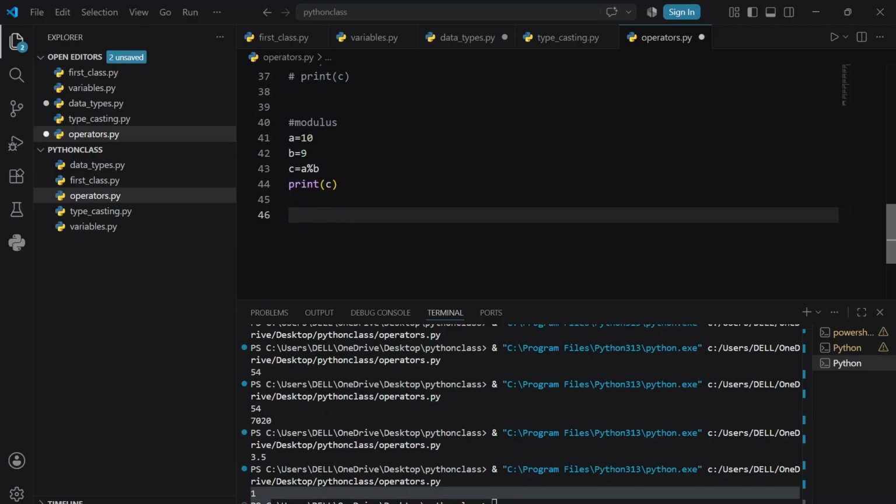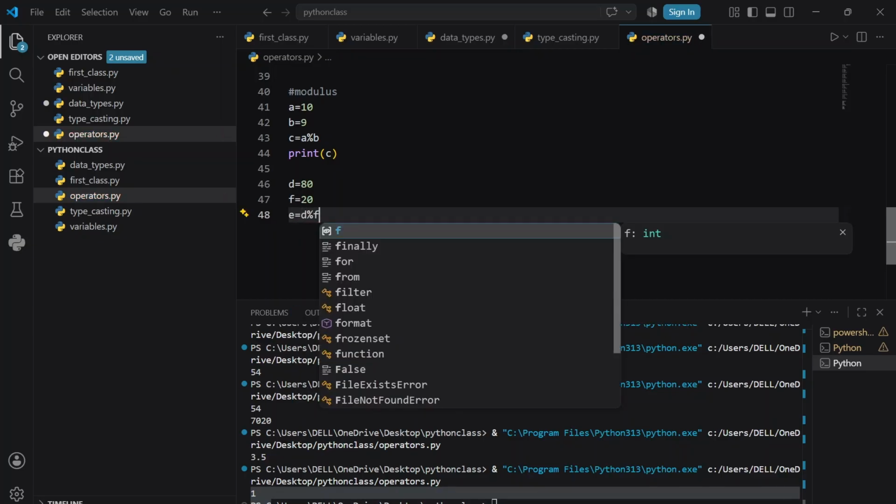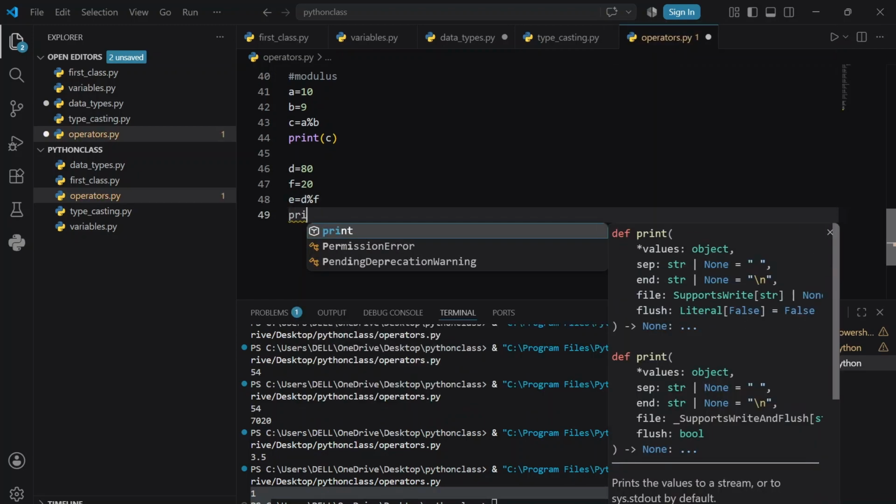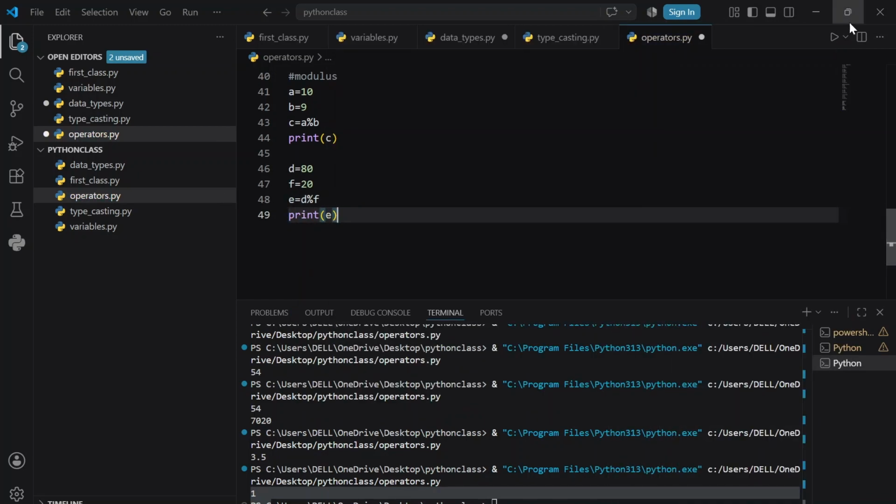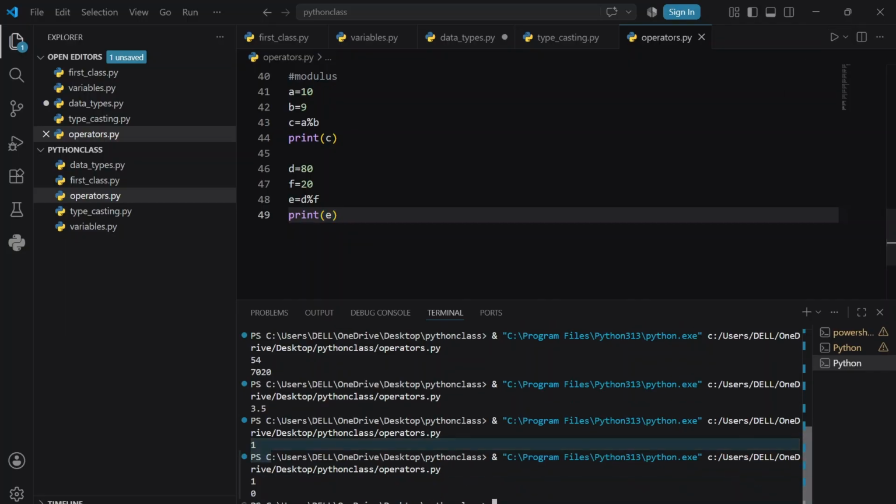Again, one more example I am going to show you. Let's take D is equal to 80 and F is equal to 20, E is equal to D modulo F, and print the value of E. Run. As you can see, when we divide 80 by 20, we get 0 as our remainder. So that's why we are getting 0 here. So this is our modulus operator.